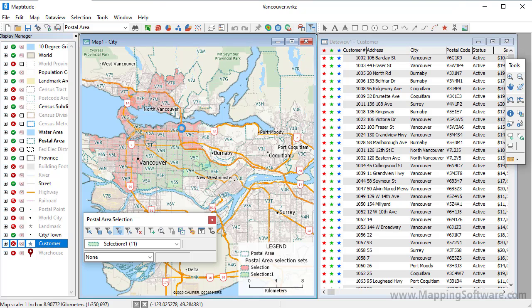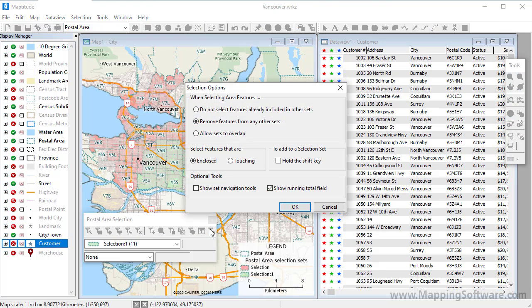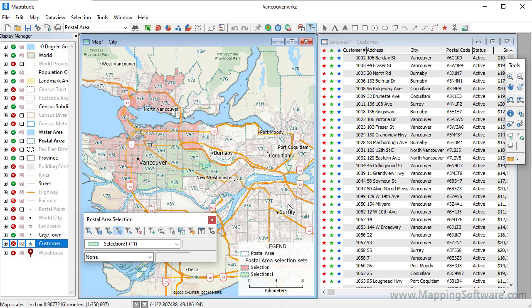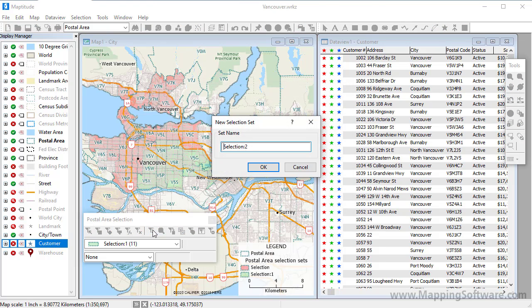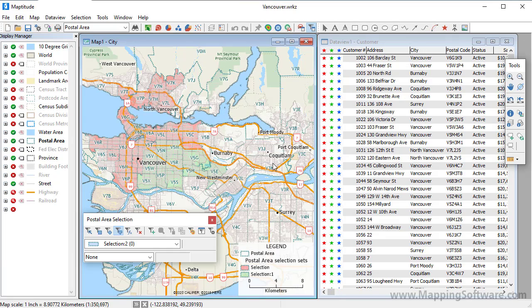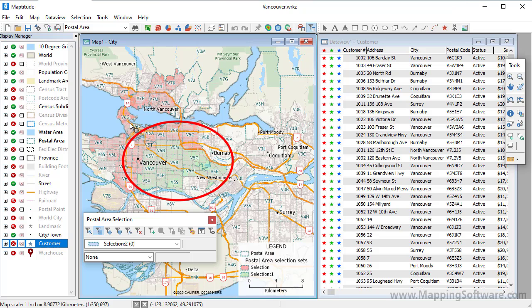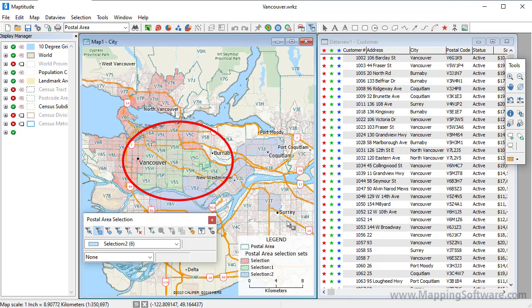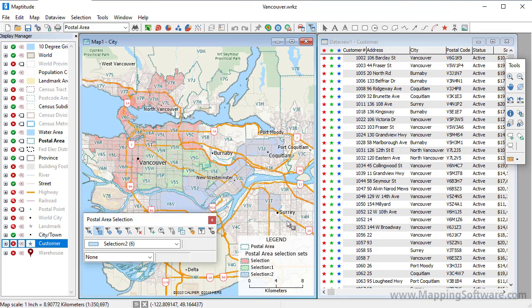Alternatively, I can exclude features that are already selected. Again, I'll click the Options button and choose Do Not Select Features Already Included in Other Sets, and click OK. Now if I create a new set and add records to it, none of the already selected features will be in the new set. And that wraps up this tutorial on selection sets.